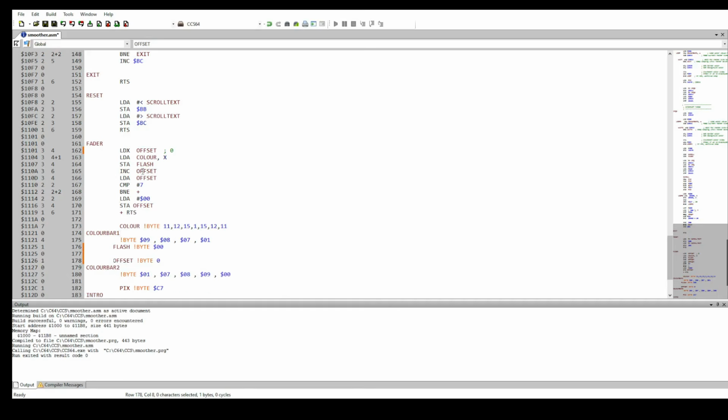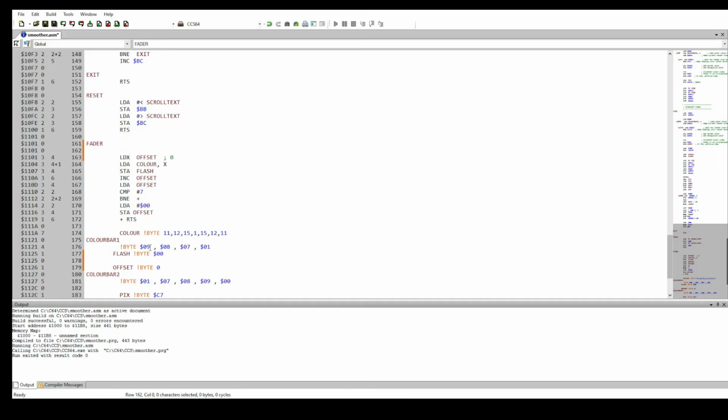And then we increment offset so it becomes 1. Is it equal to 7? No. Go to plus and exit. Otherwise, set offset back to 0. So it's going to continually go 0, 1, 2, 3, 4, 5, 6. And then when it hits 7, it resets. Reason being 0, 1, 2, 3, 4, 5, 6 colors. So on the 7th, reset. I hope you understand that. It's essentially just changing the last color of the top color bar.